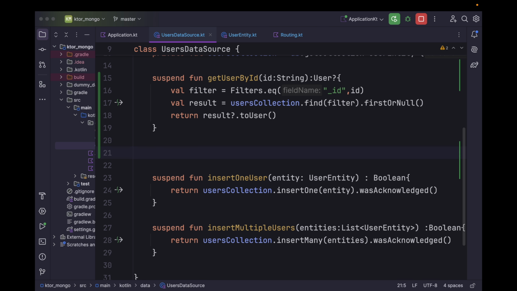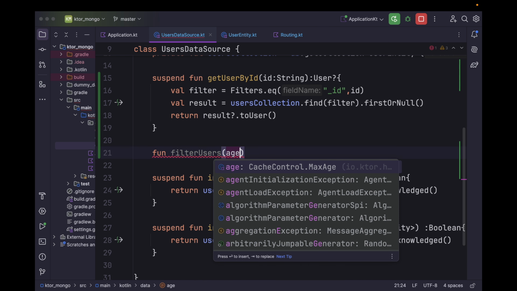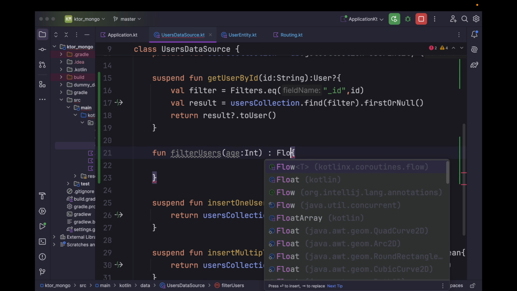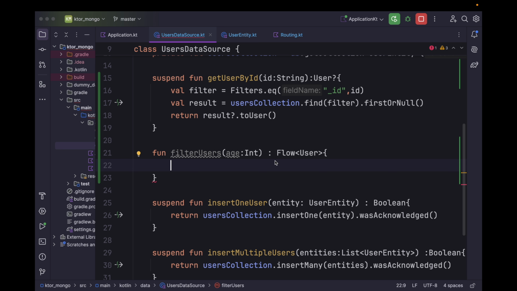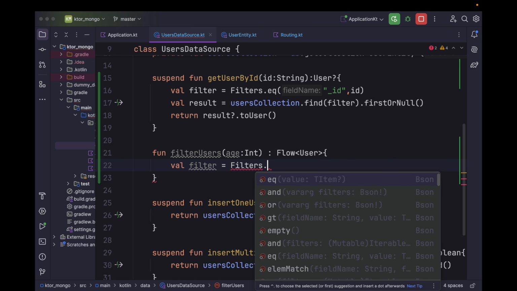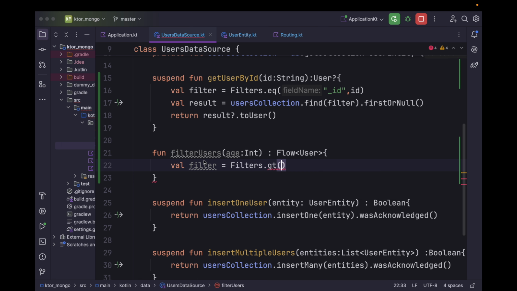Now let's filter the users. So for that let's create a new function filterUsers, and we can pass the filter parameter like age. Over here we can simply respond with Flow of User. Now let's suppose we want to return the users whose age is greater than the age that we get as a query parameter. So for that we can simply say val filter equals Filters, and we can make use of gt. So for the greater than, we can specify the field name and the value.